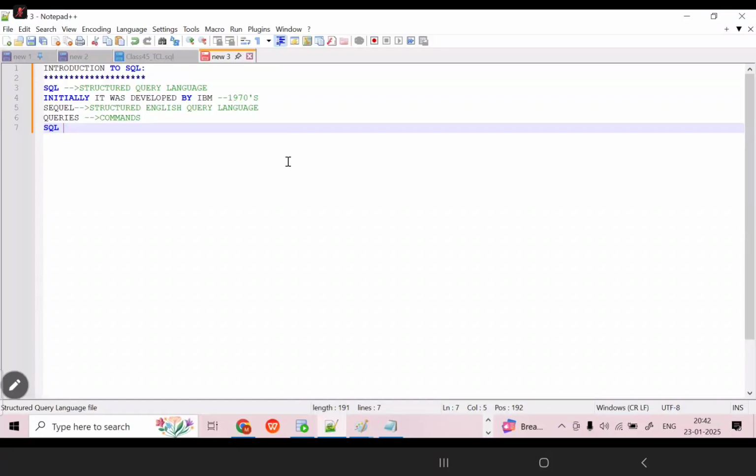RDBMS is the tool. There are different types of RDBMS available in the market. What are they? One is Oracle RDBMS, MySQL, SQL Server. These are all different RDBMS tools.